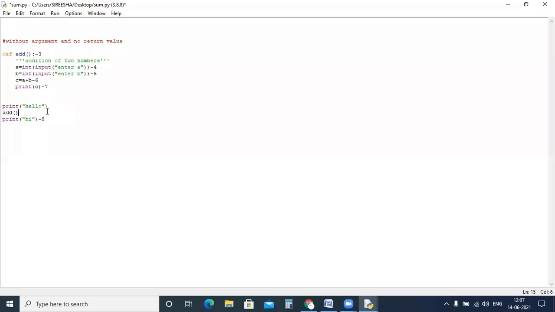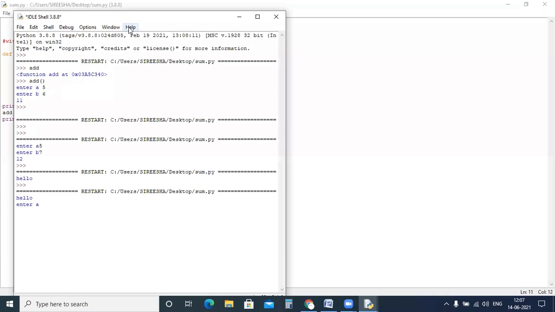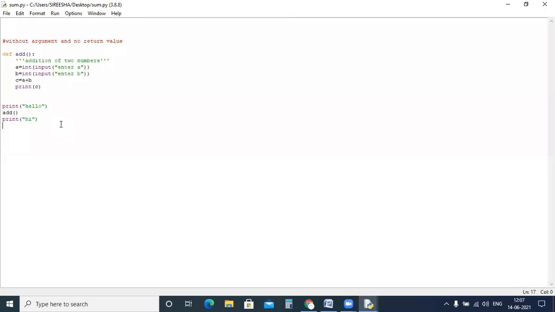Now let us see the outputs here. I'm just removing all the numbers. The docstring will not be executed because it is a comment. Now first, as I said, hello will be executed. Now hi, that enter A4. Now 7. What is the output? We have 11. Now after that, what happened? Immediately it came back to the main function and you are printing hi. Is that clear now?